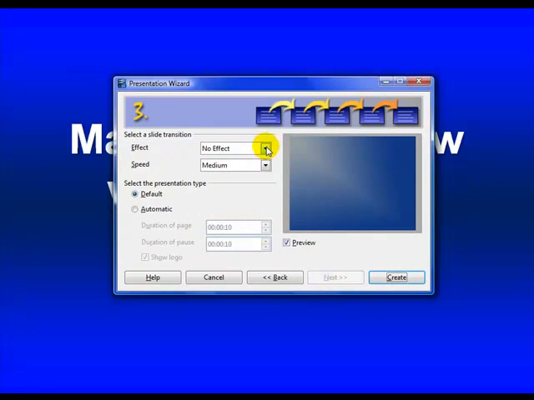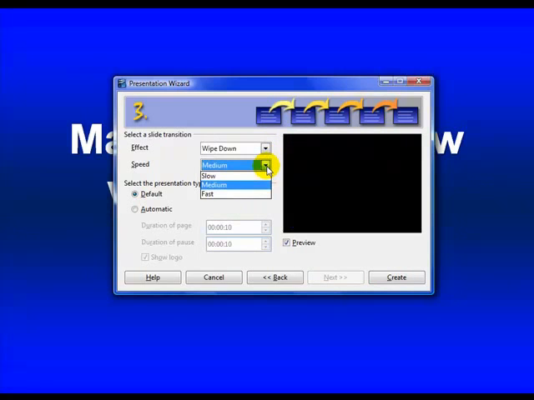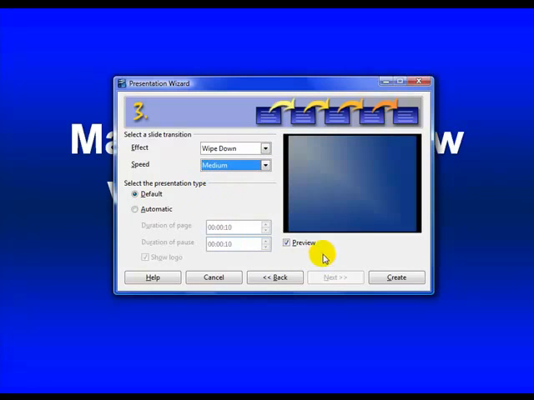Okay, slide transition, meaning when one slide changes to the next. We can have an effect if you want. Sure. Speed. Okay, medium. I'm actually going to be doing it myself. It's not going to be automatic. Default. Okay. Going to hit create.